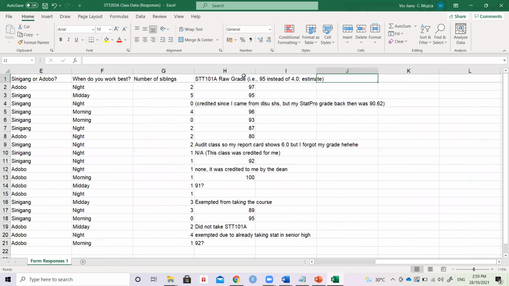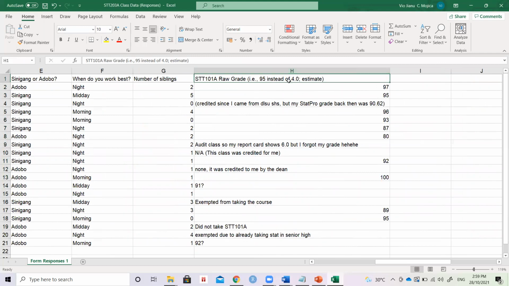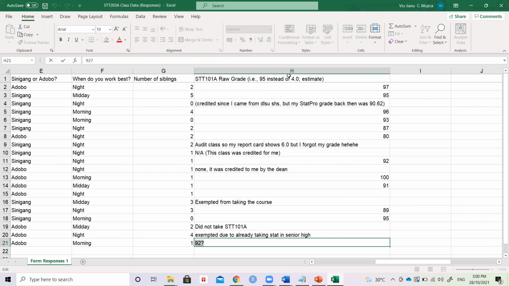And then lastly, Stat 101 row grade. Yan. So I'm expecting this as well. I've specified that it should be in the form of 95 instead of 4.0, and it's just an estimate. But yeah, you have some other answers right here, which is of course correct kasi answers nyo naman yan, di ba? So merong naglalagay ng question mark, so you have to clean it as well because Excel, your computer will not read them as numbers but rather characters. 92 question mark. So 92.